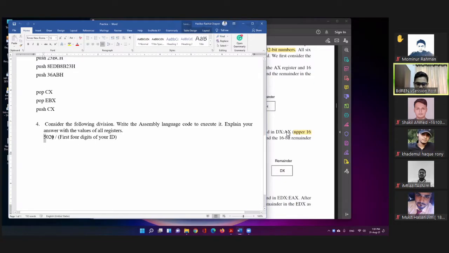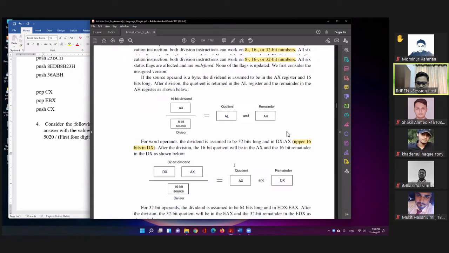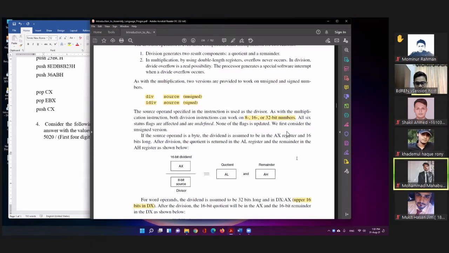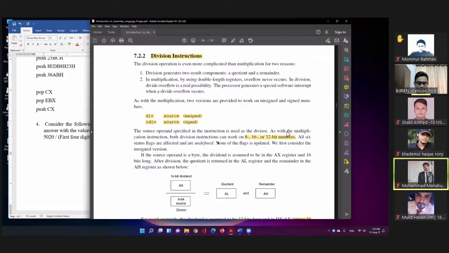Remember, this is the 5020 and your first 4 digits. Let's say, for example, your first 4 digits are 1910, just as an example. So you are dividing 5020 by 1910. Which format are you going to choose? Because you have to write in the explanation that we are going to choose this because of that reason.